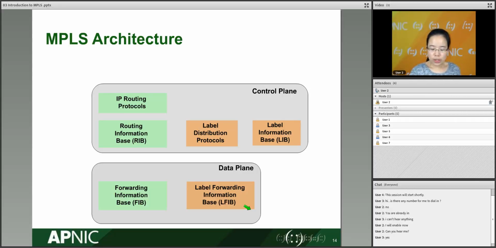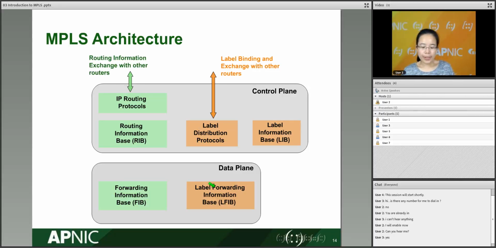And how to generate a label information base? We can see inside the router for the control plane, they have the IP routing protocols and label distribution protocols. So that's why in your router you will run OSPF and you will also run LDP. OSPF is here to exchange the information with other routers, and the LDP, and maybe RSVP, is here exchanging label bindings with other routers.